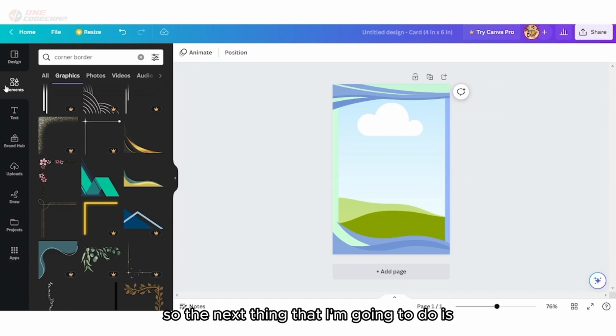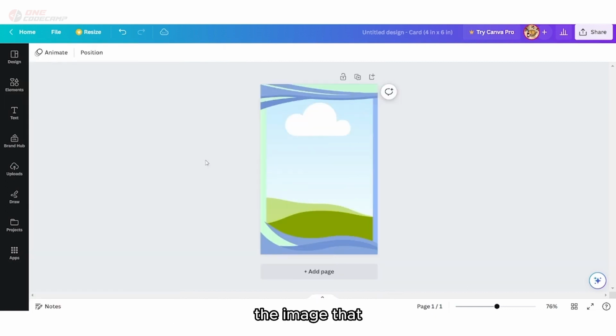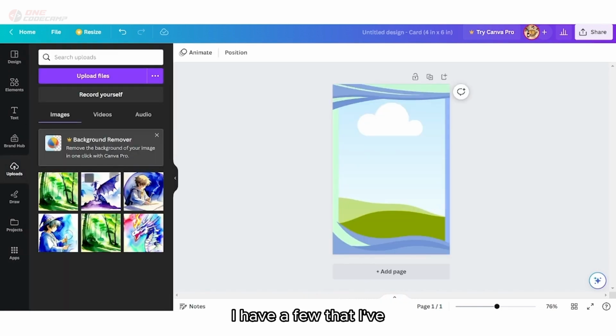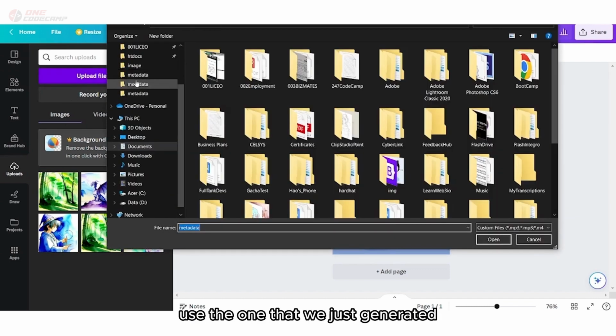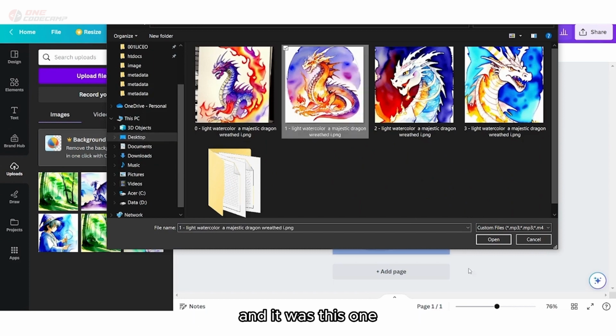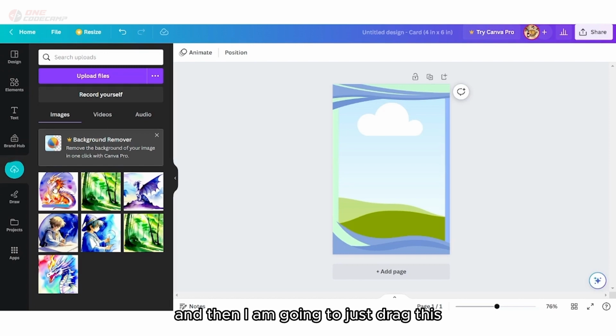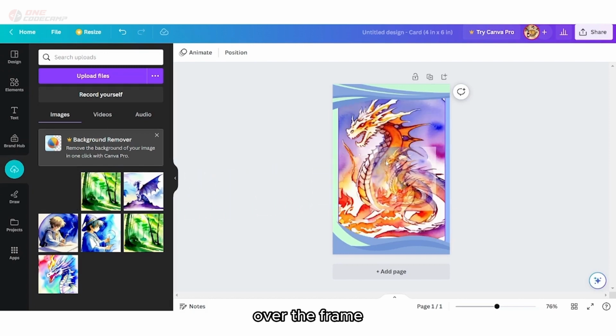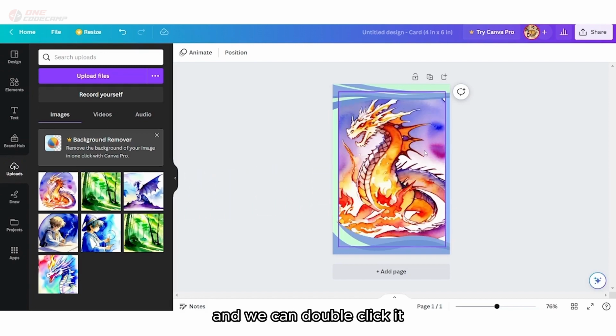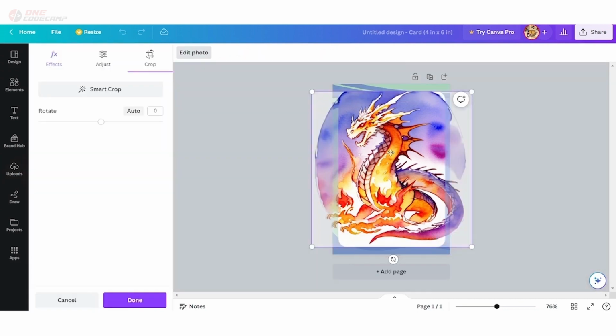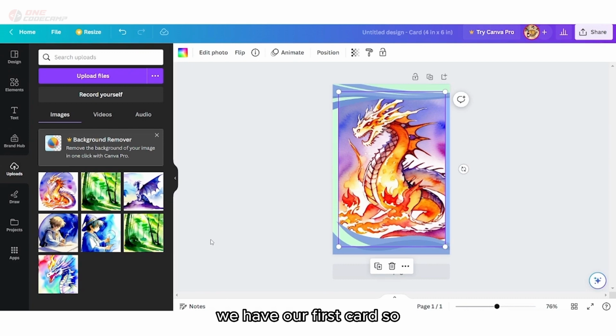So the next thing that I'm going to do is I'm going to upload the image that we generated. So click here. I have a few that I've uploaded before, but I want to use the one that we just generated. So it's currently on my desktop, and it was this one. So I'll click that. And then I am going to just drag this over the frame, and we can double click it and try to adjust how we want it to look like. And there, we have our first card.